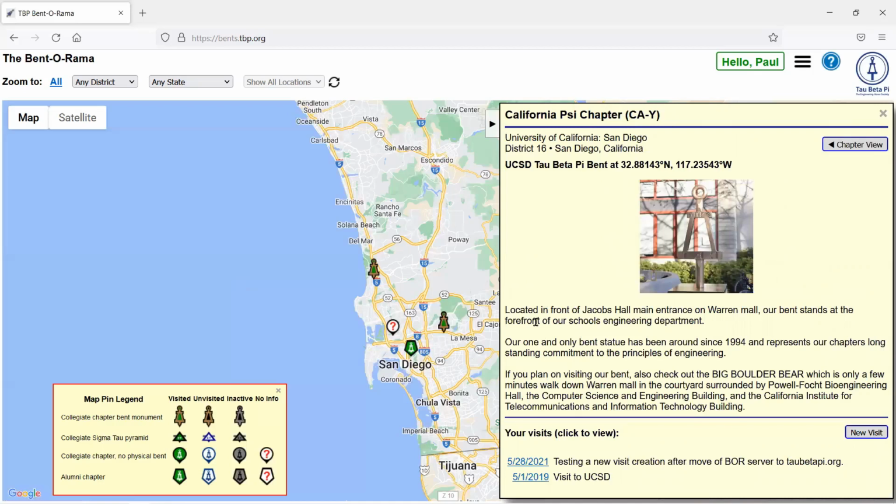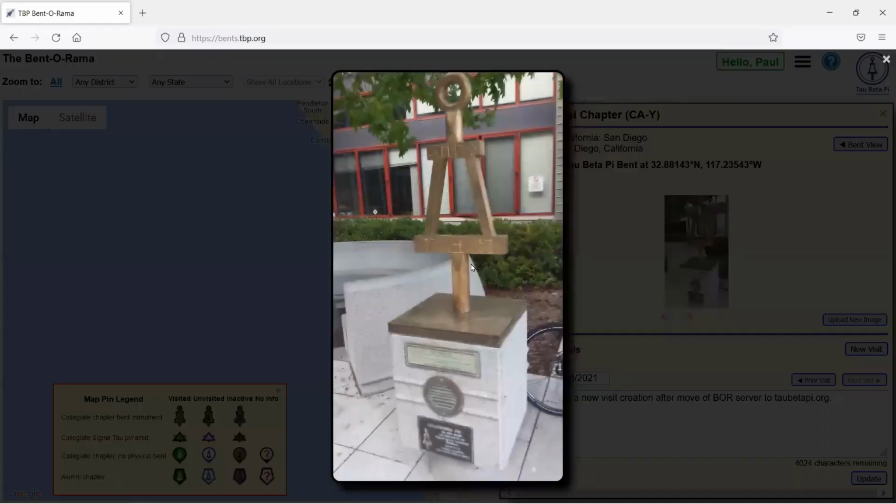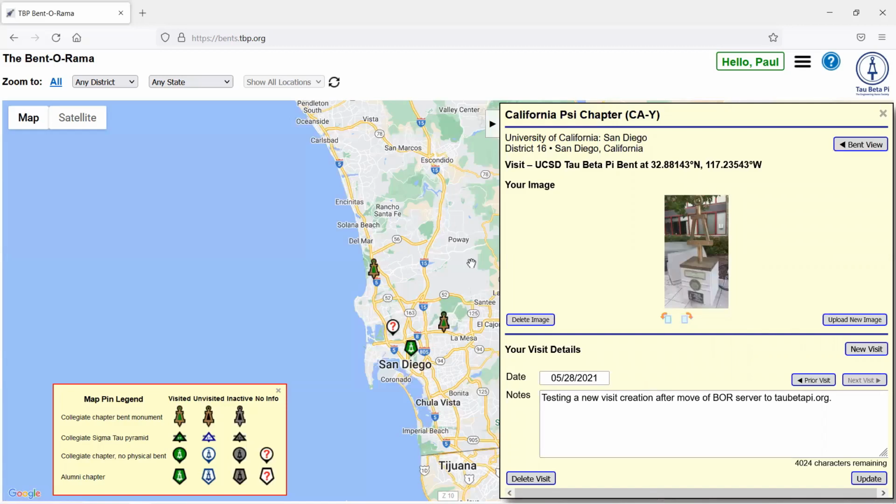On the bent view, any visits you have previously posted to that bent will be listed below the chapter's bent image and description. To view details of that visit, click its date, like this. That will switch the panel from the bent view to the visit view. If you have previously posted an image of the bent, it will be displayed at the top of the panel. You can click it to zoom and click it again to restore, just like with the other images.